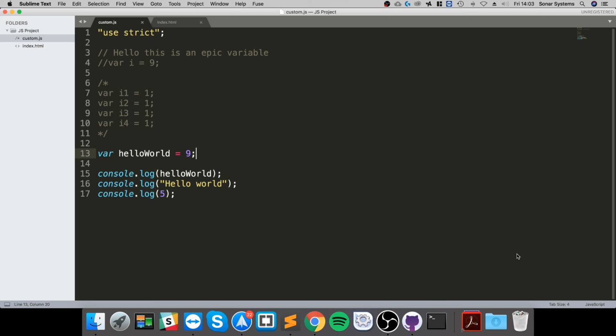So what is a variable? Variables are really cool. They allow you to store some piece of data. And that's it really. We've already used it, didn't explain it too much. So this var keyword just is short for variable.